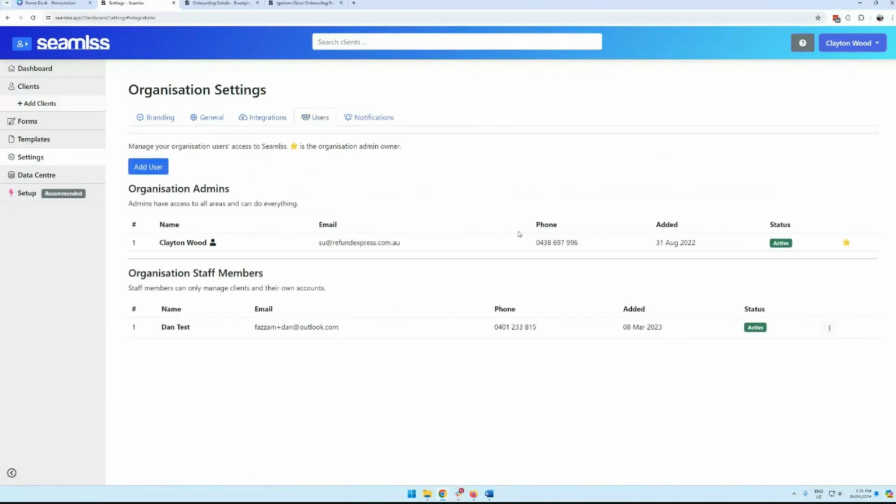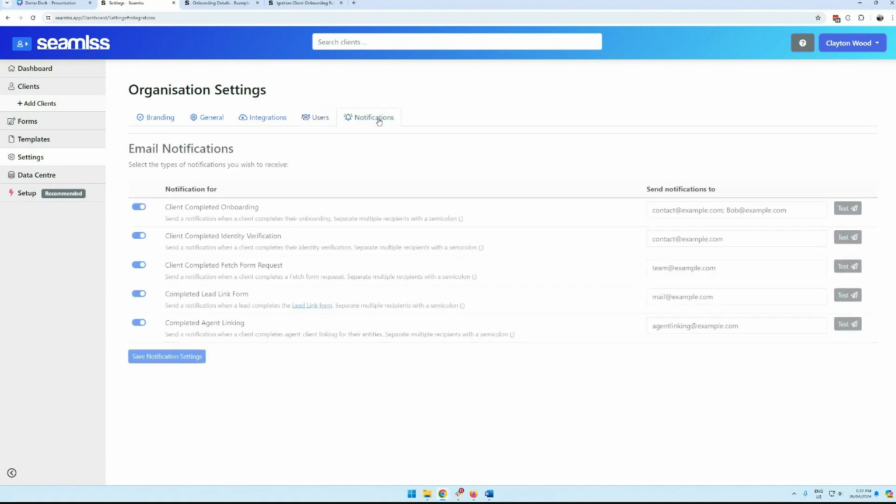Users, we recommend having as many users as you need to. Overall, Seamlss is designed so that it's for the admin teams to be in and utilizing and actioning. So they should be onboarding your client, verifying them, adding to the ATO portal, completing the agent linking, collecting the files, adding the files to your document management system, and just overall organizing Seamlss.